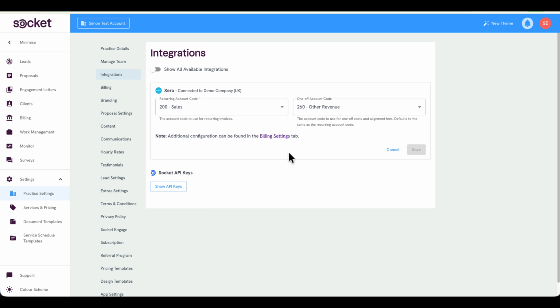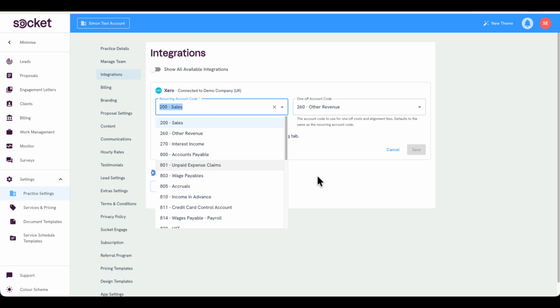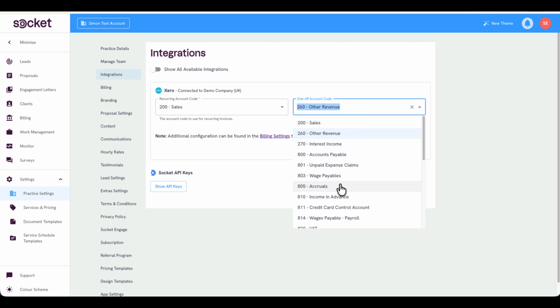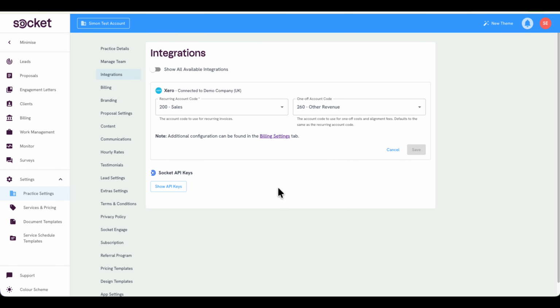Once connected, you'll be able to configure the account codes used when invoices are posted to Xero. You can set the default account code for your recurring items, and you can choose the account code for one-off items, such as individual pieces of work. Once Xero is connected, all of your account codes will pull through, so it's just a case of selecting them from a drop-down menu.